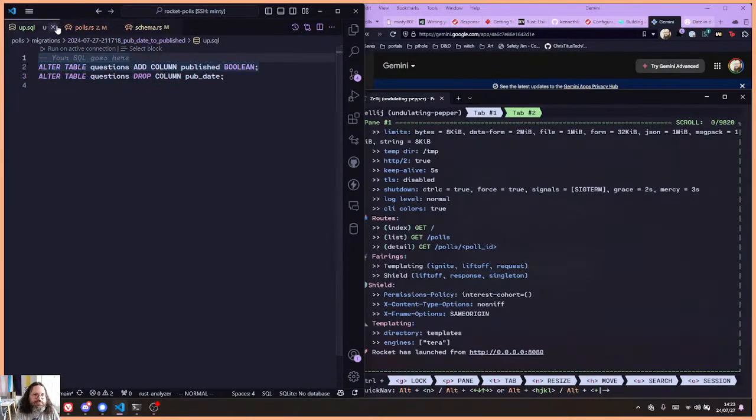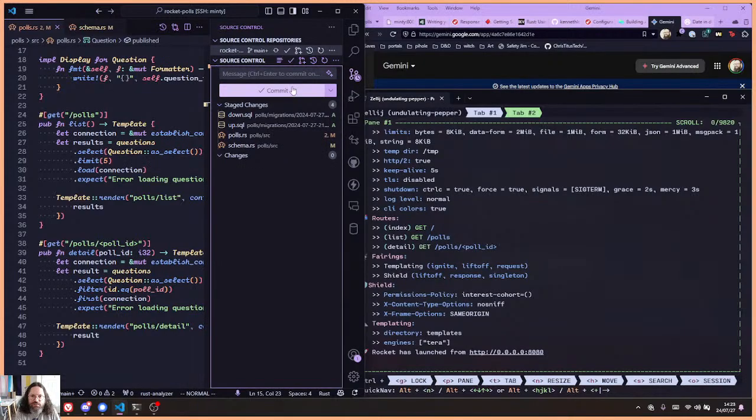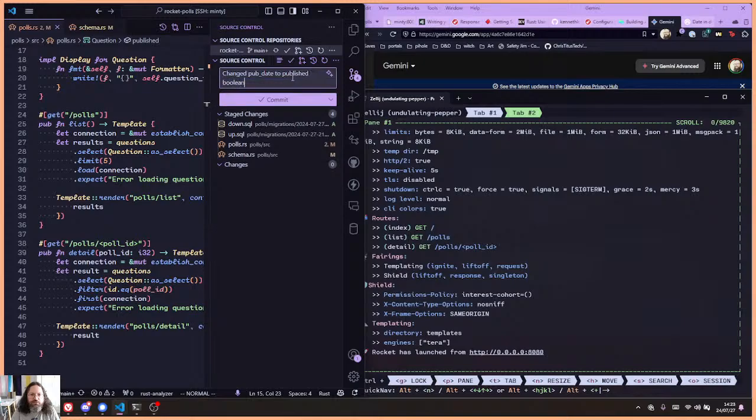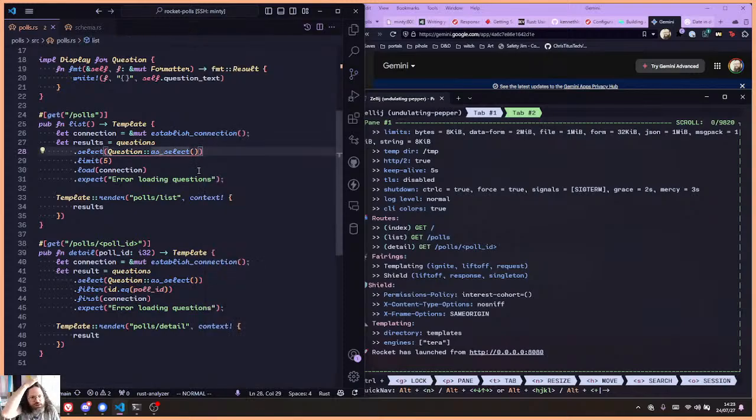Okay, so we got the up, we got the down. We got templates. Let's see, let's add these two. Actually, let's add all of this. And we'll just say, changed update to publish Boolean. Sync those changes.